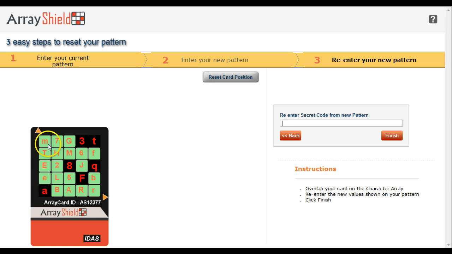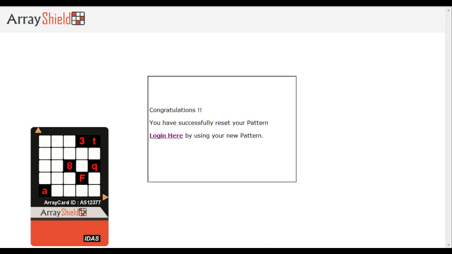Step 3 involves reconfirming the pattern. The values in the newly selected pattern should be entered again in the secret code field. That completes the pattern reset process.